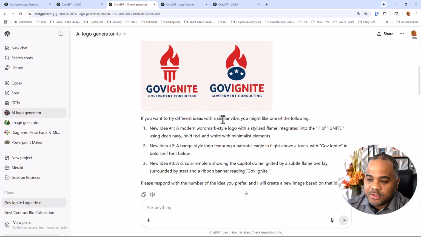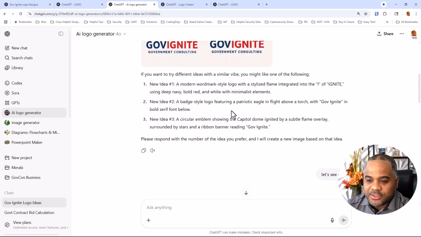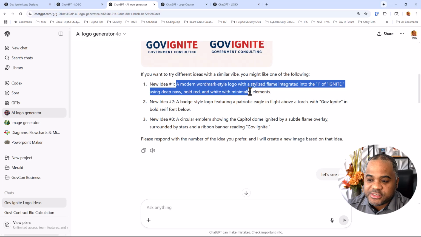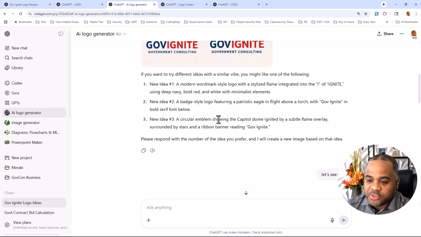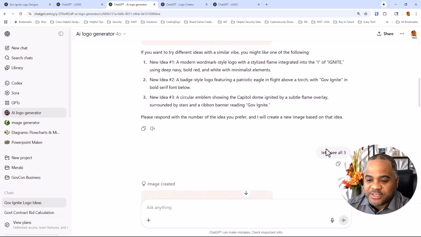So not the most impressed there, but I do like that here they say if you want to try different ideas with a similar vibe, you might like one of the following. And they gave us 3 different ideas with kind of a summary. And again, you could use this as a prompt in another GPT or even another program. Like we said, we're staying confined within ChatGPT today. Circular emblem showing the capital, badge, patriotic eagle. And if we come down, I said, hey, what the heck? Just show us all 3.